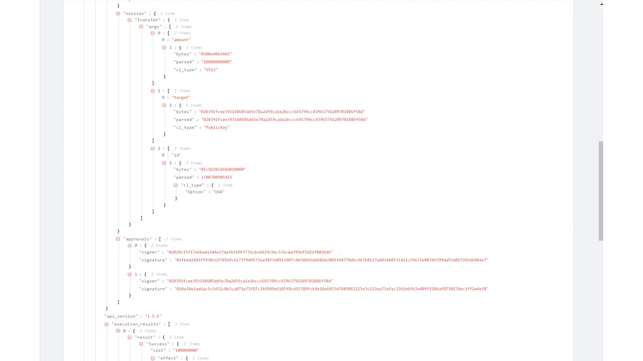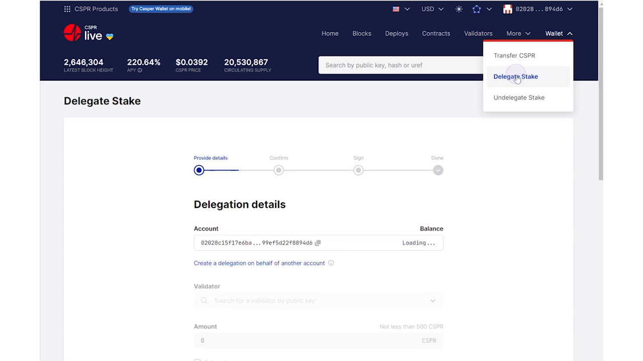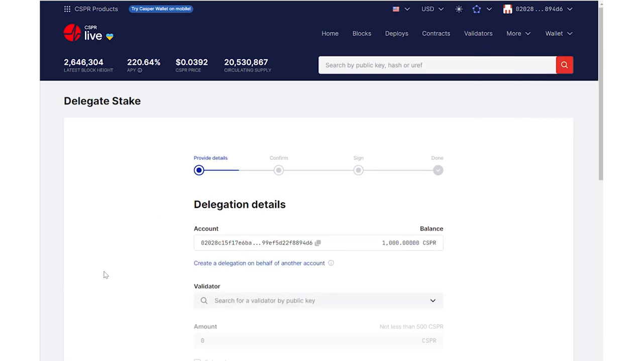And something that's great about this feature is any deploy on CSPR.live, whether it's undelegation, delegation, or a transfer, all of these support multisig deploys in all of these flows. So if you go over to delegate, for example, create a delegation on behalf of another account, you just click that link, just like we did in the transfer flow, okay? So overall, protocol level multisig support is just a very powerful functionality. The Casper network makes it a perfect blockchain for use cases that require especially advanced security or multiple ownership.